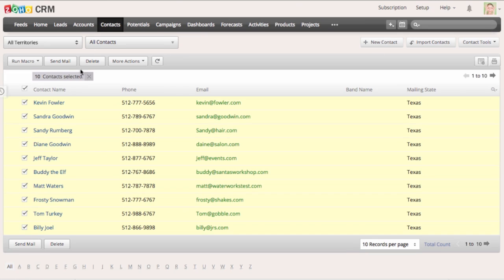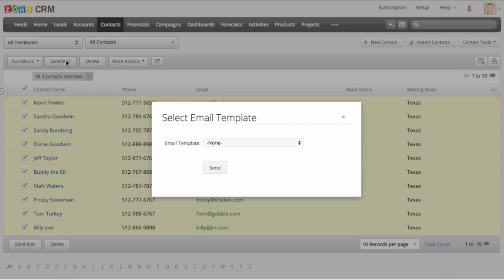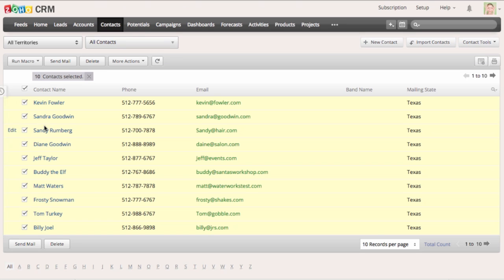If I want to send a mass email, I can do that by choosing all the contacts that I want this email to go to. I can click on send mail. Again, you'll need an email template to be able to send to them, so you'll have to create an email template and you can send that email to them, and then it would log it in their account record.